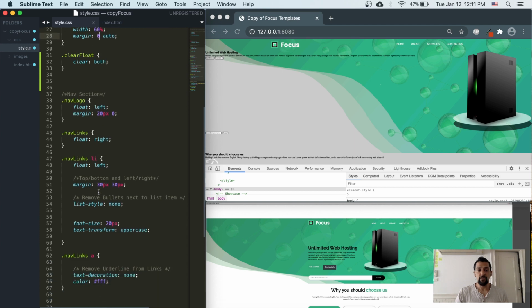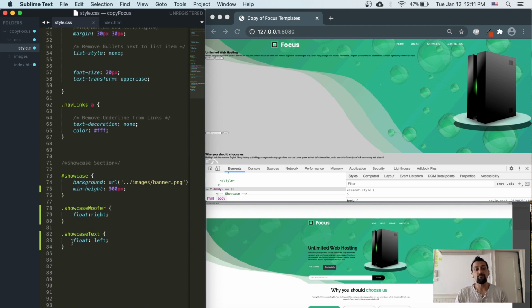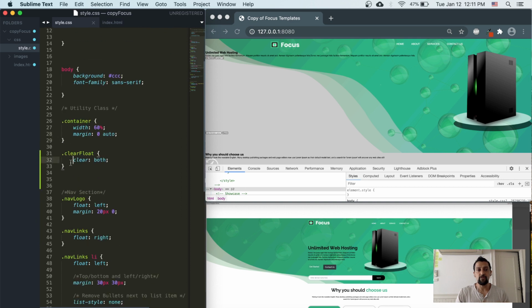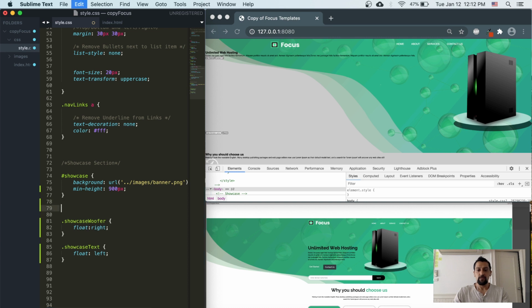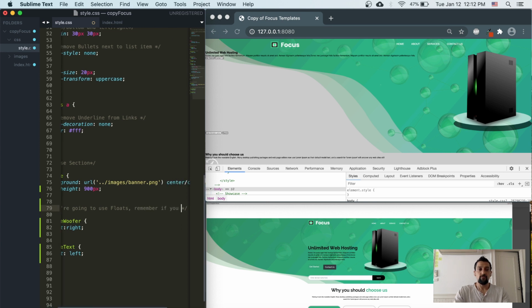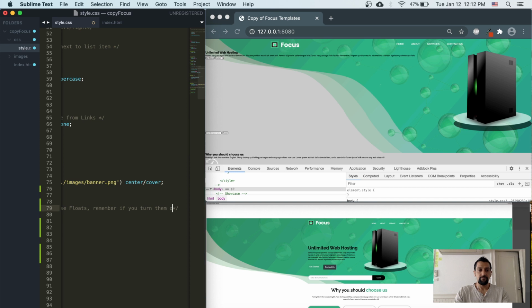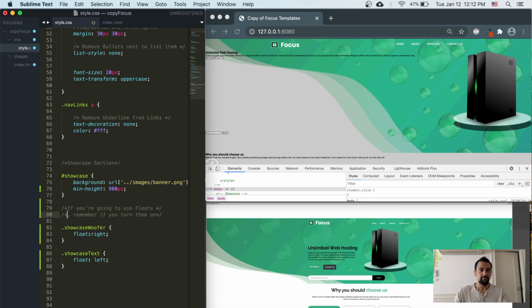So if floats were confusing, go over this again, turn them on, turn them off, play around with it, play around with the spacing of clearing the float. But this is basically the off button for floats. And here I'm going to write in, if you're going to use floats, remember, if you turn them on, turn them off. All right. So that gets us our floats.